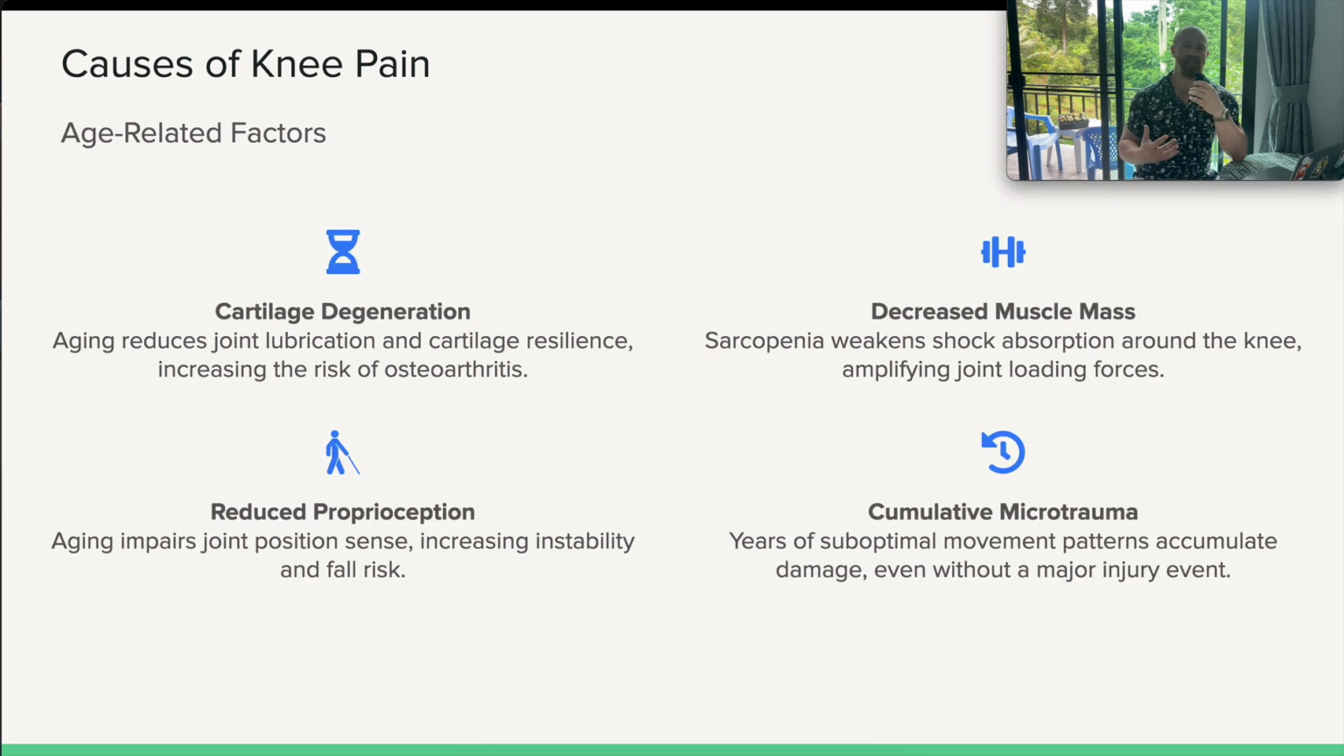The last factor that we're going to talk about is going to be aging. A lot of the people watching this might be in the younger audience, so it's not necessarily going to apply to you. But if you are a little bit older, in your 30s or your 40s, this might apply to you. So cartilage degeneration is one of the things that we need to be aware of.